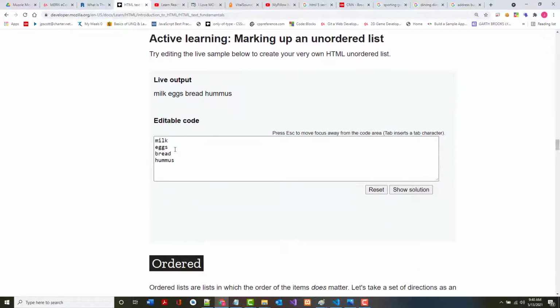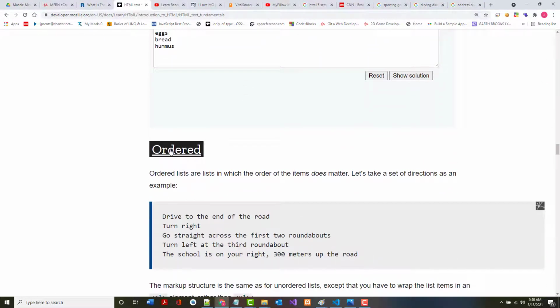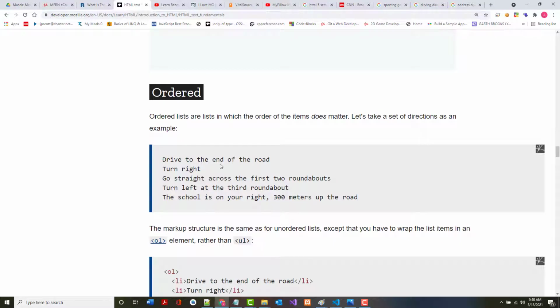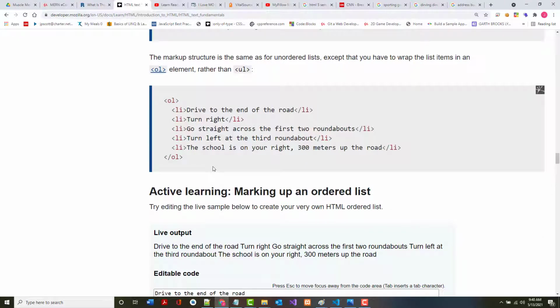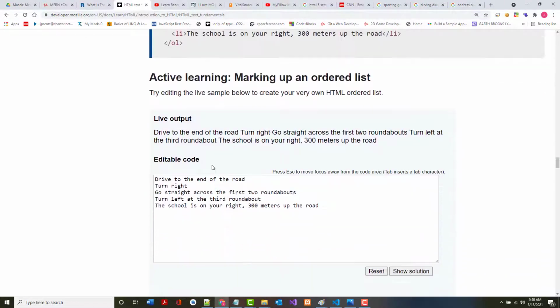All right. So they ask you, I'm not going to make this ordered list, unordered list. I think you can all do that. So with the ordered list, again, as they say, a list of directions, because order would matter.